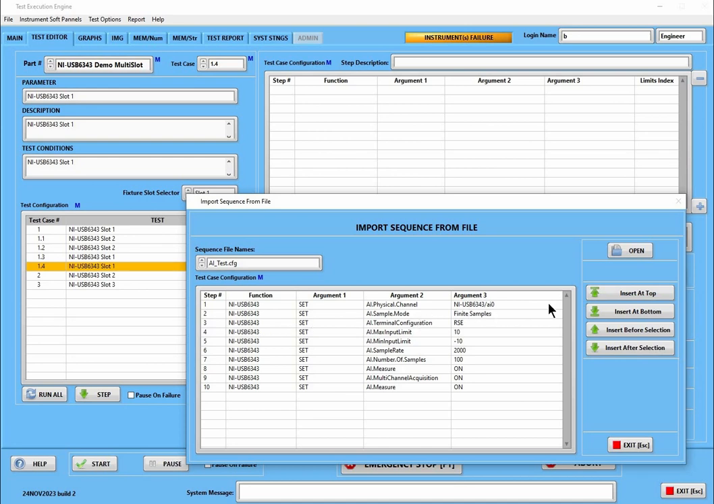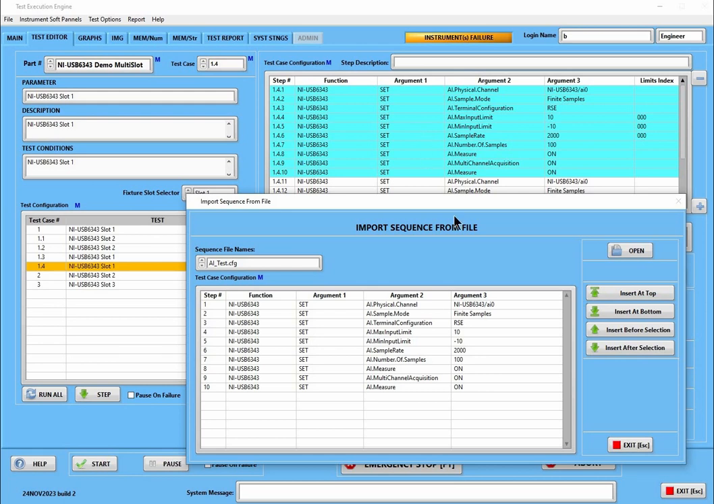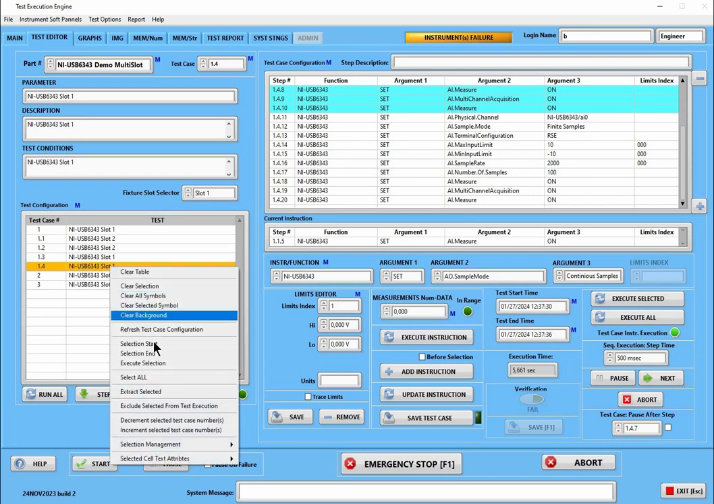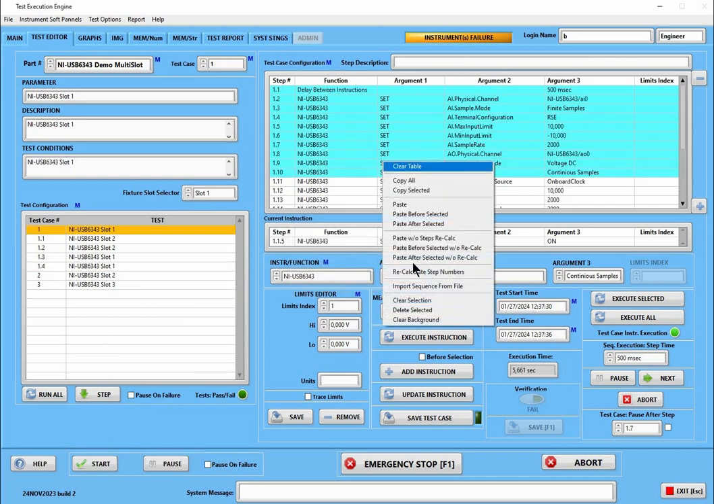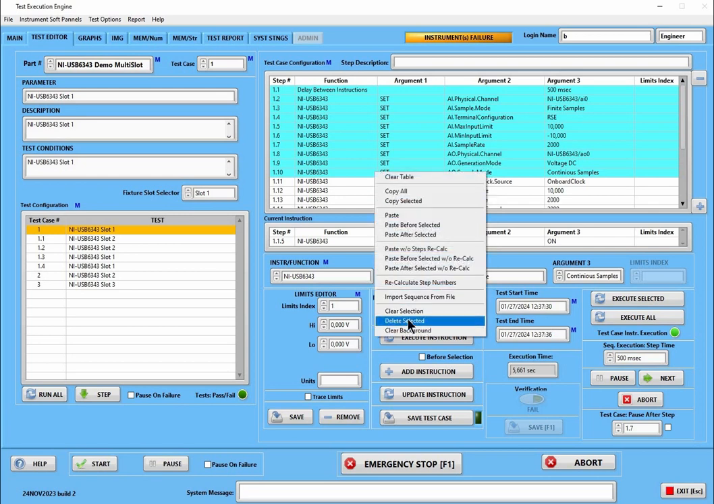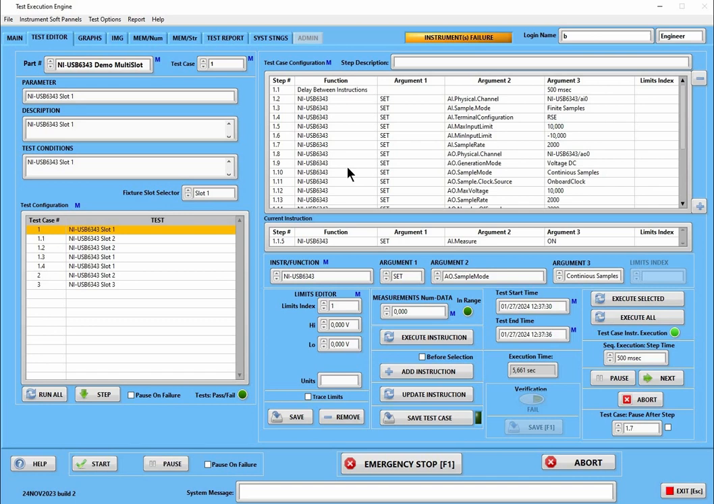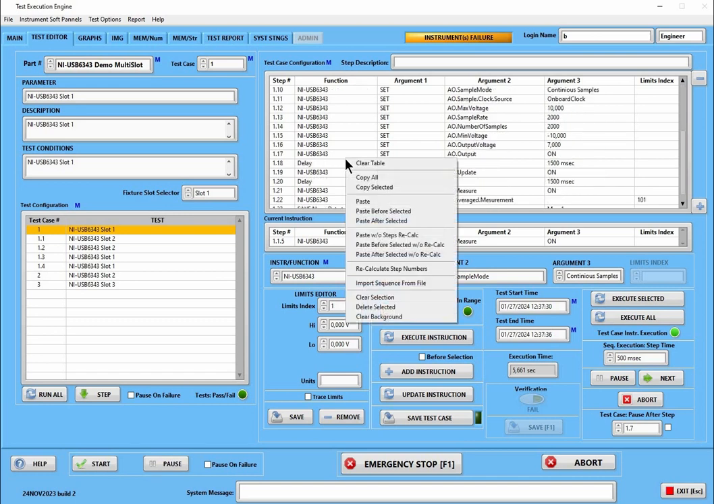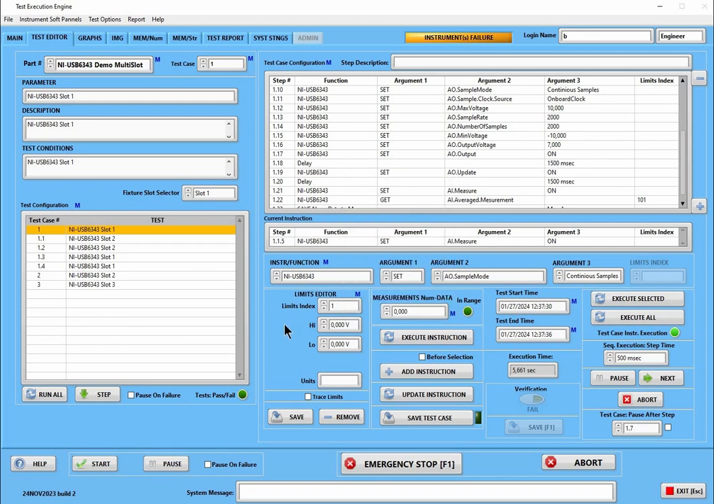Now we can copy these instructions to the test case configuration table of the execution engine using such buttons as Insert at top, Insert at bottom, Insert before selection, or Insert after selection. All these insertions behave in the same way as we discussed above. The last group of the menu items are Clear Selection, clears the test case configuration table. Delete Selected, deletes the selected steps from the table. And Clear Background, removes the background colors from all table rows. This concludes our discussion of the test case configuration menu.